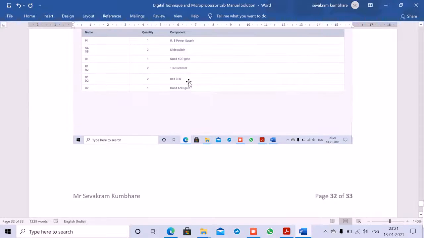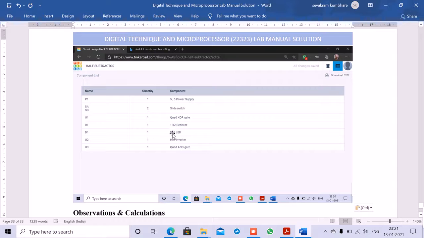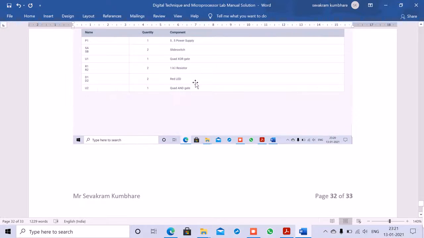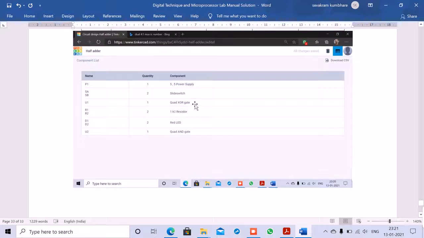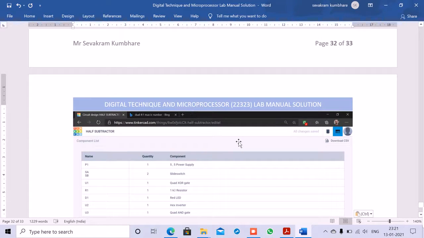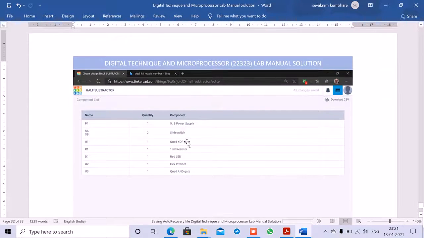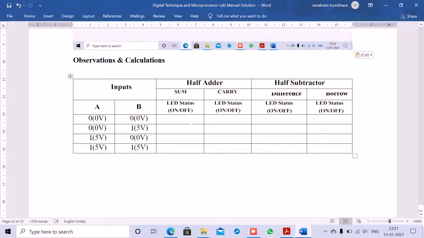1 kilo ohm resistor is two quantity, so you have to write down only two quantity. Even though a 1 kilo ohm one is there, here we have used two times, two quantities. So like this, even though it is separate, you have to merge it and find out the optimum resources used.